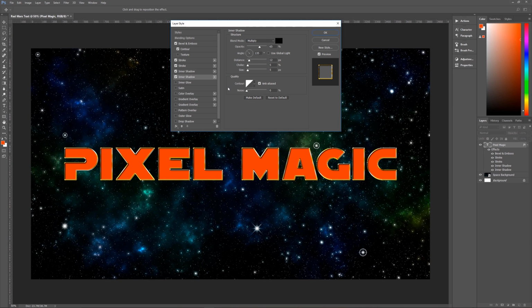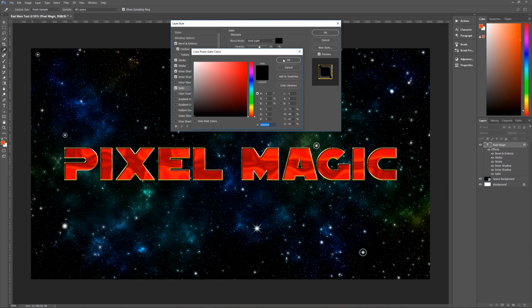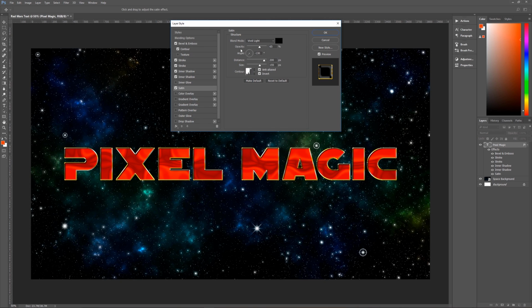Next, what we want to do is put on satin. So you want to go to satin, and what you want is a blend mode of vivid light. You want it to be all black. That's 0, 0, 0, 0, 0, 0. Opacity 65%. Angle -130 degrees, which is towards the bottom left.